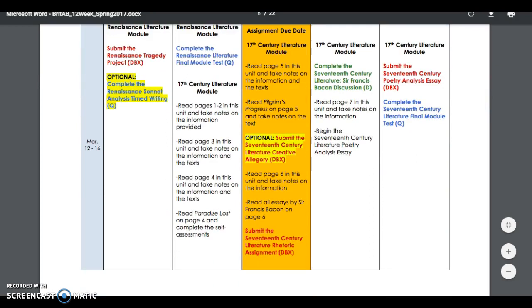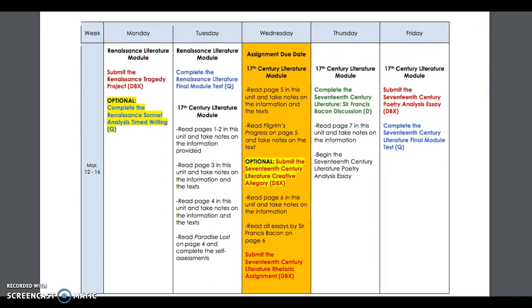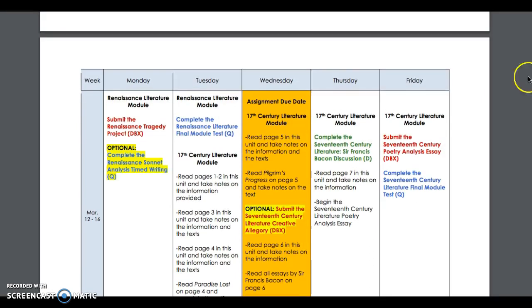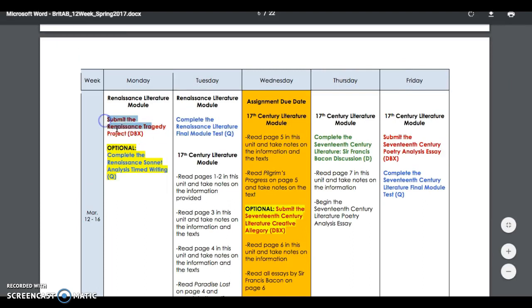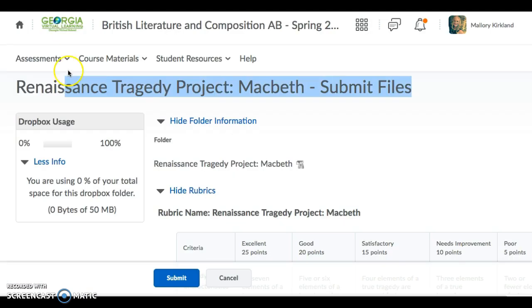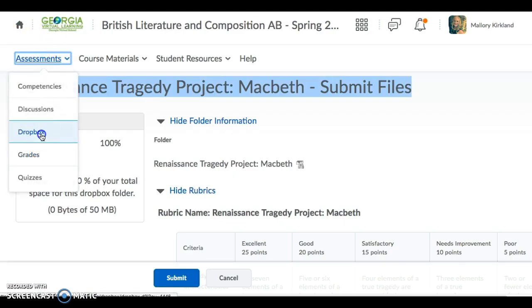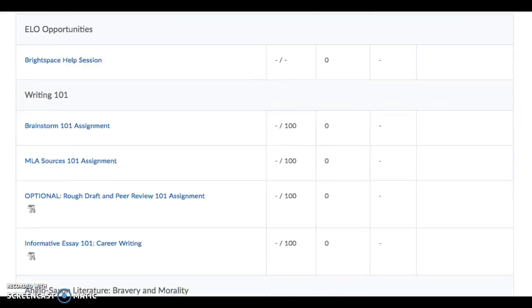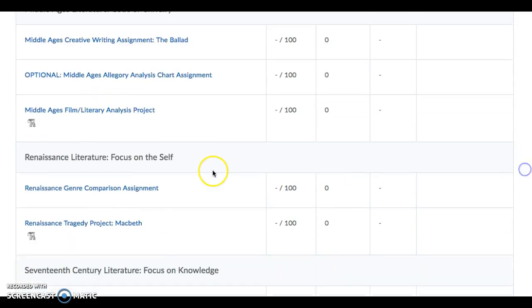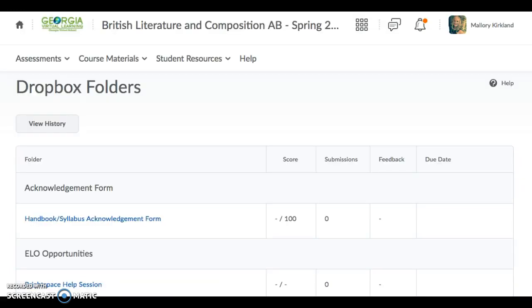So when you're looking at your schedule and you see a project, for example, the Renaissance Tragedy Project, Renaissance Literature module, you will scroll to the Dropbox, down to the Renaissance Literature module, the Renaissance Tragedy Project. So as you go through your content, all assignments will correlate with either a discussion, a Dropbox assignment, or a quiz.